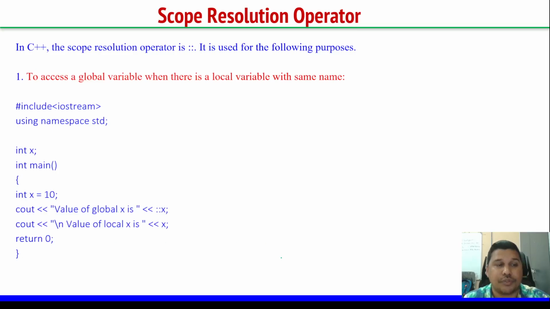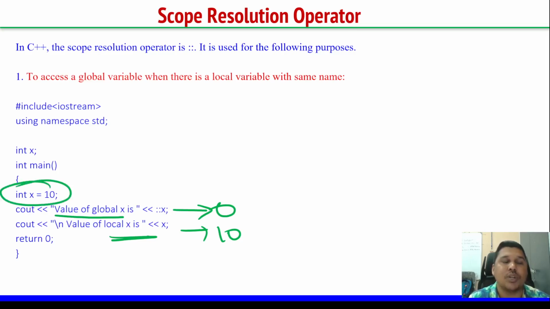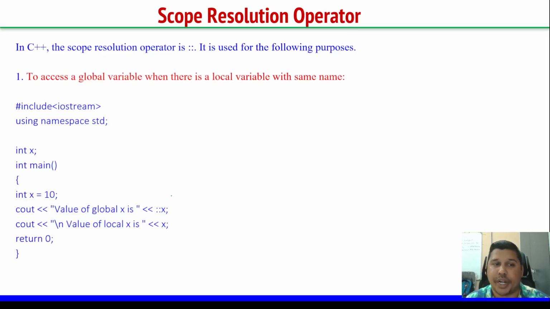Can you guess the output of this? What is the output of the global variable here? Int x is there, it's a global variable. In the first output, what will be this output? Will it give garbage since it is not initialized? No. Global variables' default value is 0. So the answer will be 0 and 10, because this is the local variable, it is pointing out here. So this is one use of the scope resolution operator.